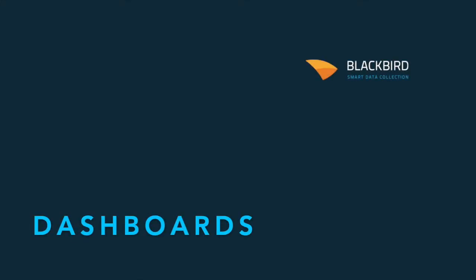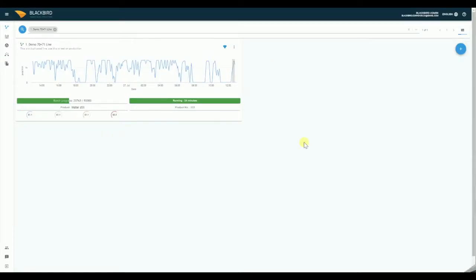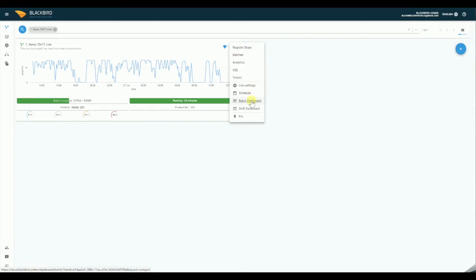In this video, we will look at how to manage the dashboard page. Once you have set up batches and shifts in the system, you can provide your operators with a dashboard that shows them how well they are progressing. To view a dashboard, click on the three dots in the top right corner.